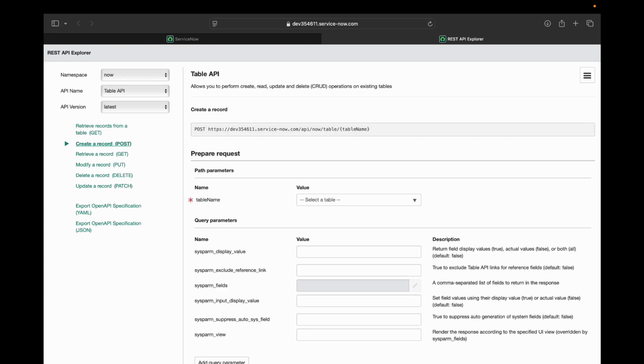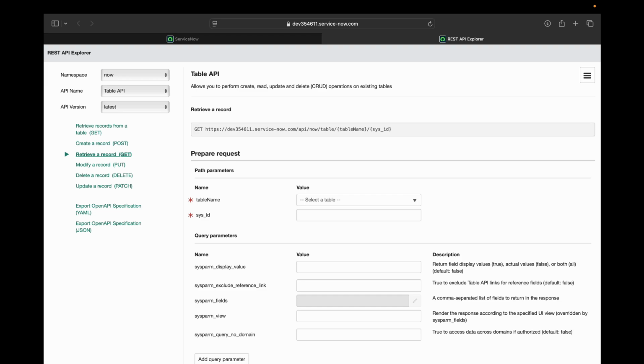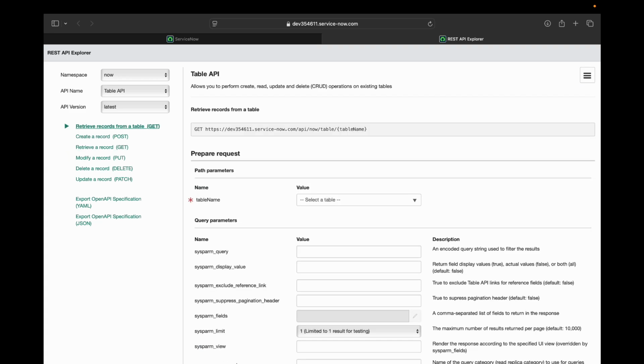It will automatically generate a new endpoint for you. You can see if I click on retrieve a record, that is retrieve a single record, it will update your endpoint here, right? And similarly, you can also see the HTTP verb, that is GET in this case, coming up here. So we'll take a scenario where we want to fetch some incidents data from our incident table. So I'll click on retrieve records from a table.